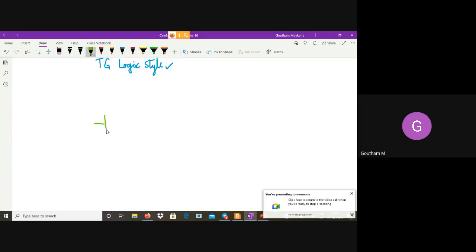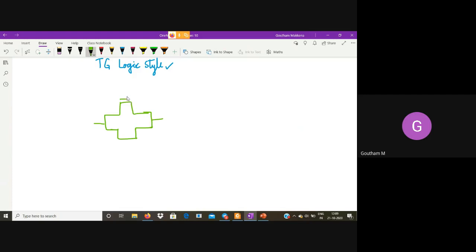We know that transmission gate logic style is something like this. These two gates should be complements of each other. If I take this as A, this PMOS should be A bar, and this has to be B bar. So you'll get A B bar from these two. Pass transistor and transmission gate are similar: in pass transistor logic style you have one transistor above and one below, and here one transmission gate above and one below.